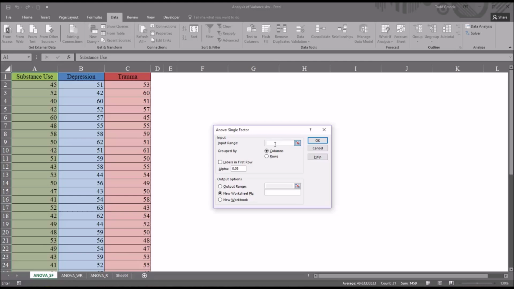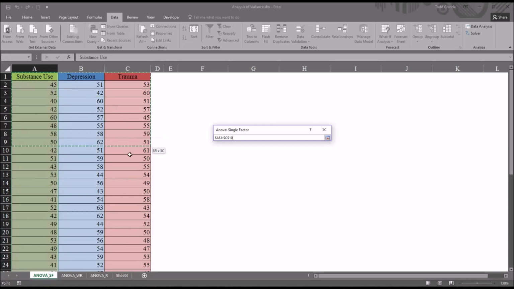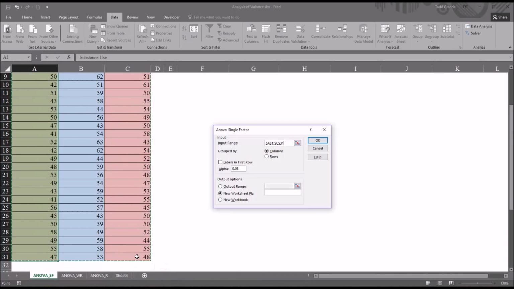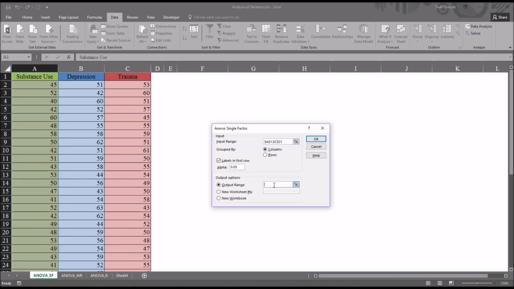And the next thing it's going to look for here is the input range. And that's going to be A1 through C31, all the labels and all the values. The data are grouped by columns, and that's what it's set to by default. I'm going to leave that as the default setting. The labels are in the first row. An alpha of 0.05 or 5% is fairly common in the social sciences, so I'm going to leave that set at 5%. And then for output range, I'm going to select cell F3. Now we're ready to conduct the one-way ANOVA.